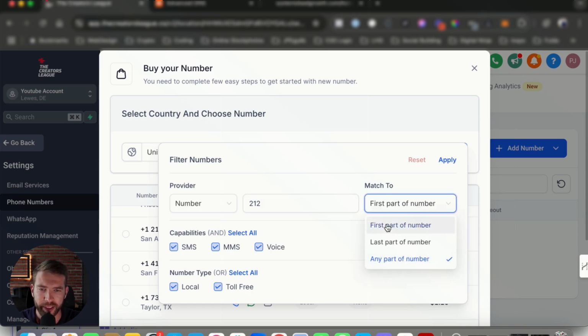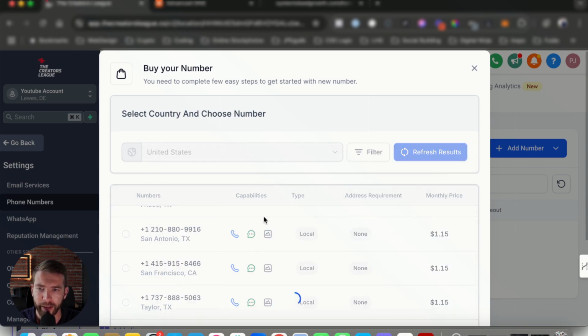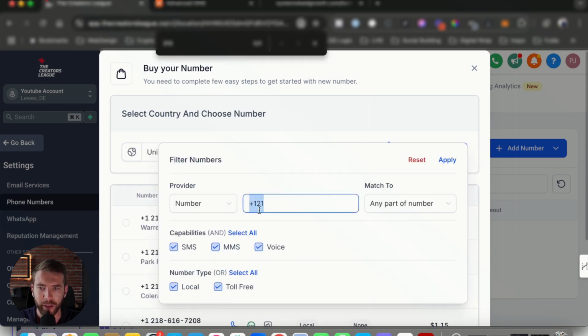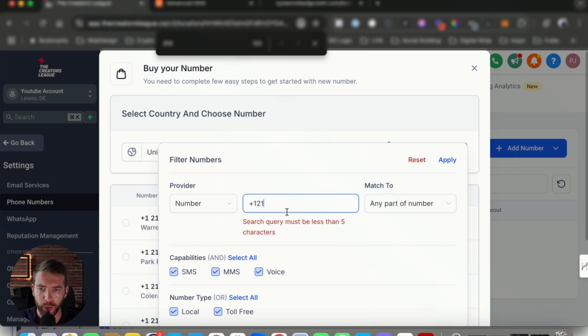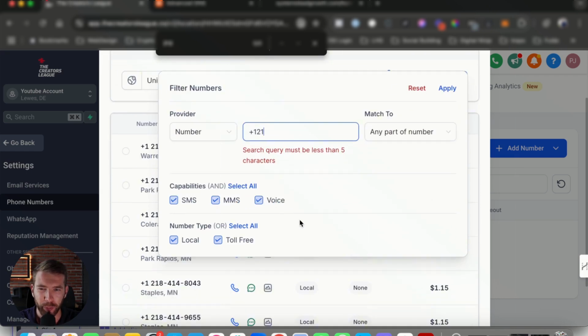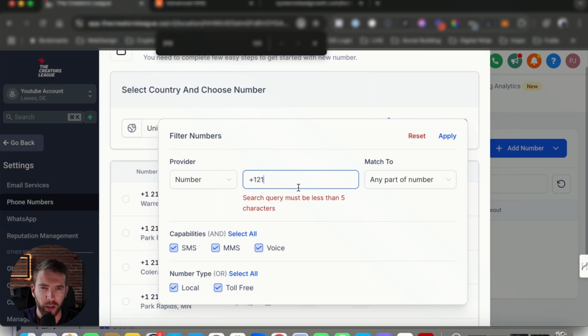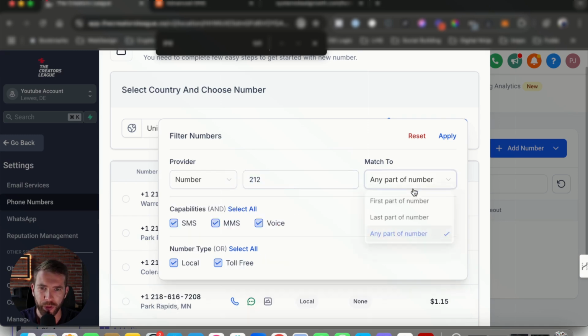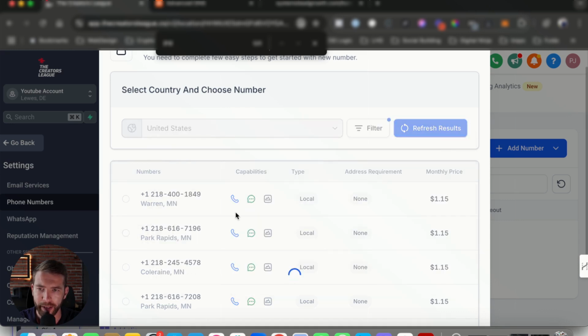And then you can just say it's the first part of the number, and then you can make a filtration for that. Well, I tried that, and you might need to put the +1, but then you cannot put more than 4 characters. So you have to play around with this a little bit if you want to look for a specific area code, or you can also try 212 and any part of the number, not just the beginning, and then try this.